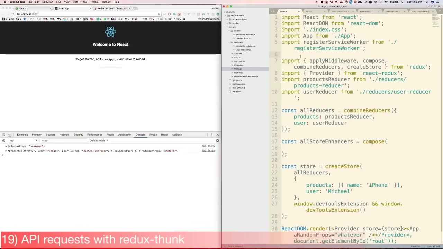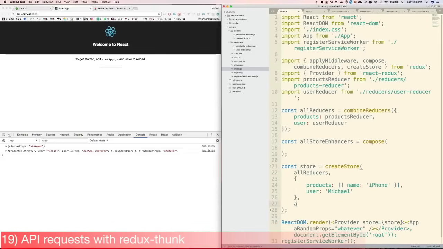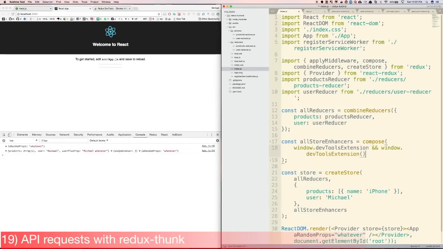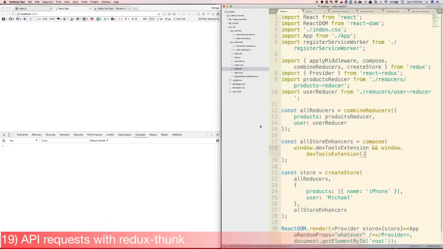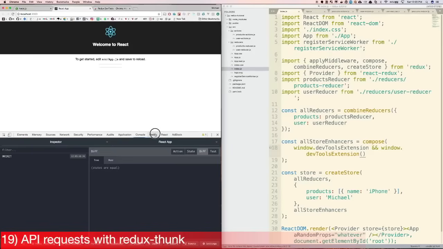And then let's first put in our Redux Devtools code. So let's copy that from below and then replace the third argument with allStoreEnhancers. And then let's paste the Devtools code up here. And let's refresh to make sure that nothing's broken. And we see that the Redux Devtools in the browser still works.